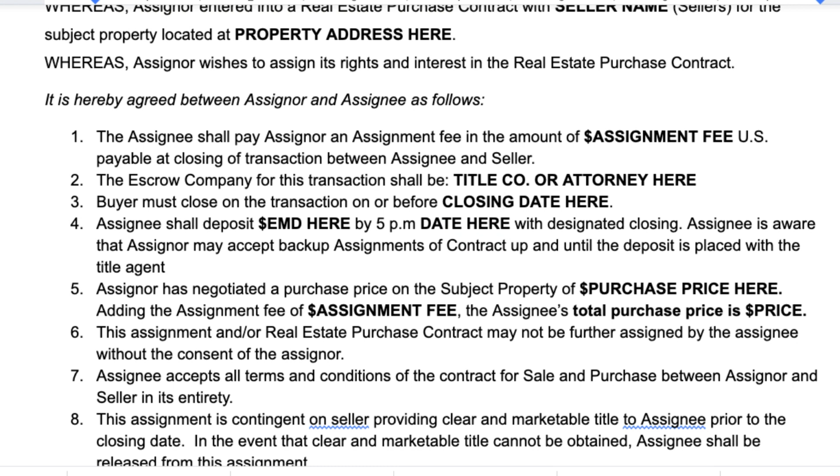It says the assignee is aware that the assignor may accept backup assignments of contract up and until the deposit is placed with the title agent. So this is basically letting them know they got to keep it moving. They got to get it done. If they don't get the earnest money deposit in by the date that you set, again, usually 24 to 48 hours, based on the day of the week it is, then you're going to continue to accept offers. And if someone else comes with a better offer, then they're just basically going to lose out on the deal.